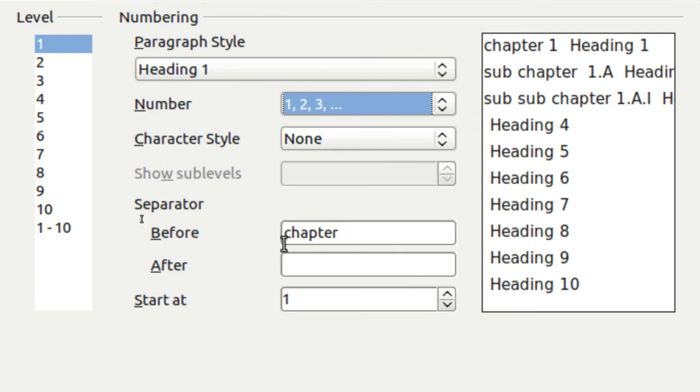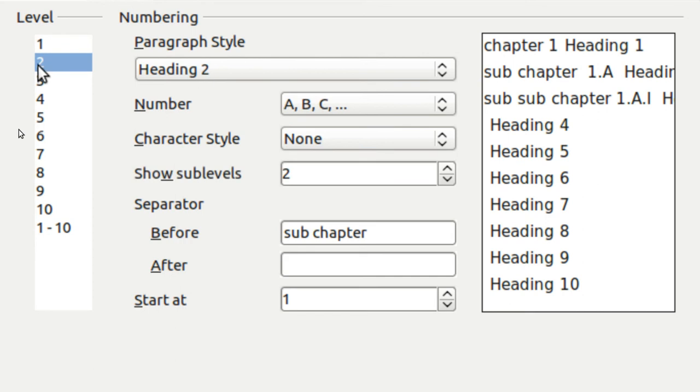And then I put in the word chapter, and then after the word chapter, this is important, I put in a space, and you have to put in at least one space, otherwise the one will run on. And here I've got after the word chapter, and you have to just fuss with that.